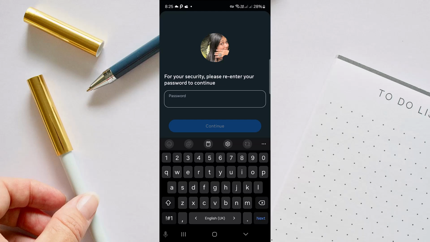Now what you need to do is just give your password to deactivate it, and deactivating means the disabling of your account. So it works the same for both. So yeah, this is how you can just disable your Instagram account.